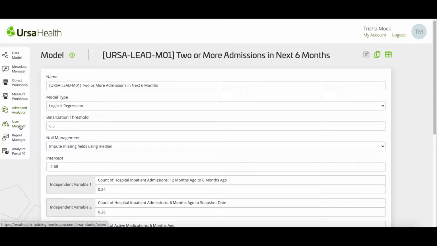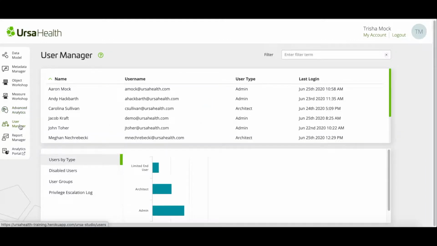Next, we'll click on User Manager from the left-hand navigation menu. This zone, User Manager, is, as you would expect, a zone for creating, managing, and deactivating user accounts. Now, depending on your access level, you may not even see this zone, so we're not going to spend too much time here.